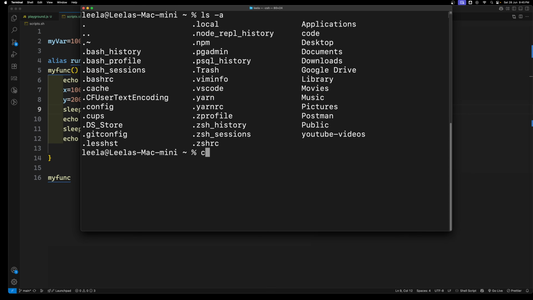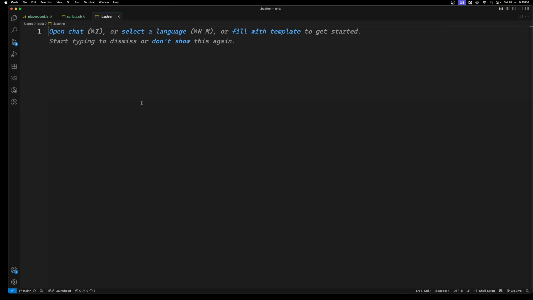Okay, I will try to open this .bashrc file. So I am opening it in Visual Studio Code. So I have opened this one in Visual Studio Code. Here I am not having anything, so it's an empty file.